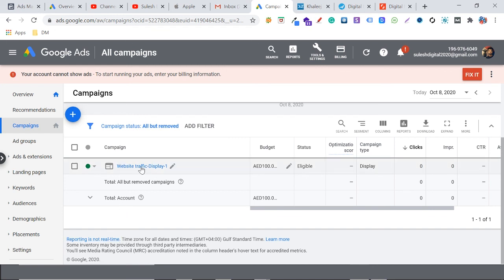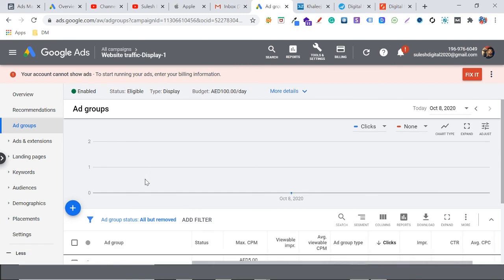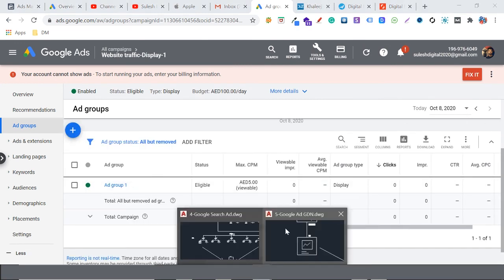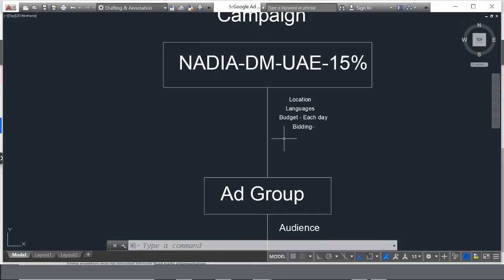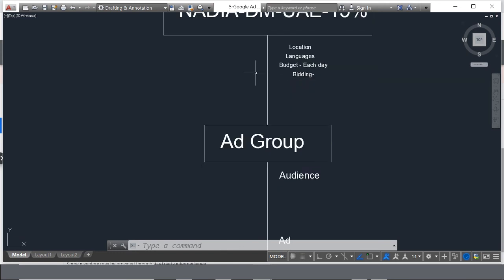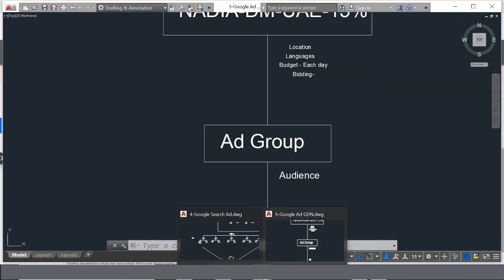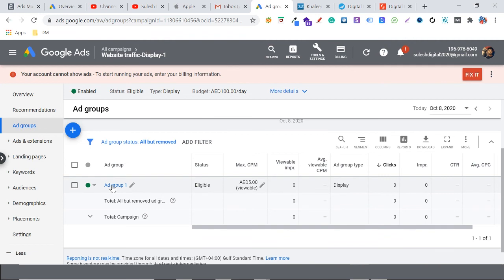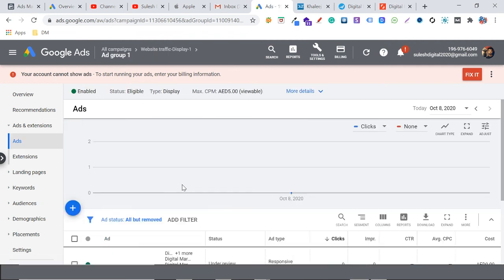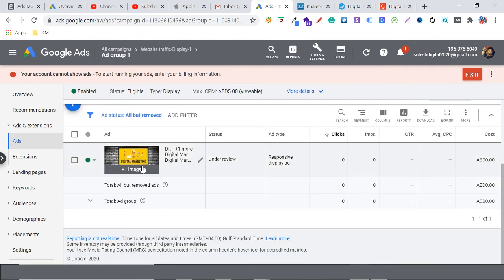Now I'm going to click and open the campaign. Then what is inside is the ad group, the second step. Once you open the campaign folder, you can see the ad group folder. Then once you open the ad group, you can see the ad here. So there are 3 steps here. Then if you want to see how it will look, you can directly click on your ad.